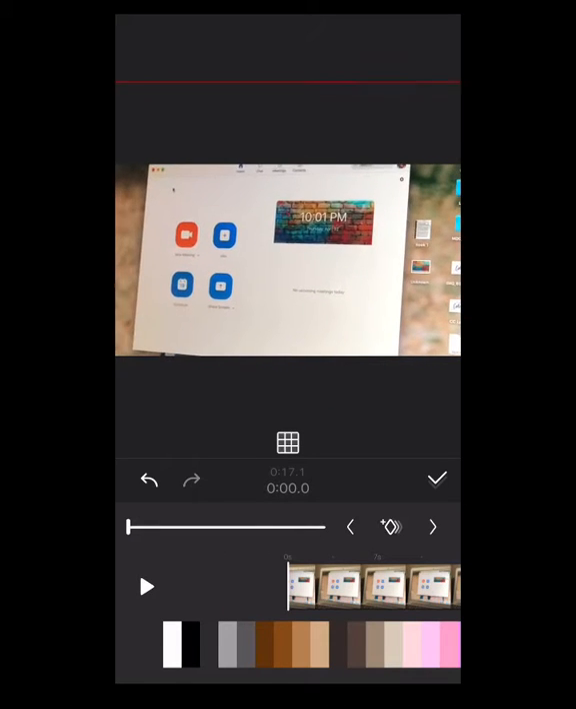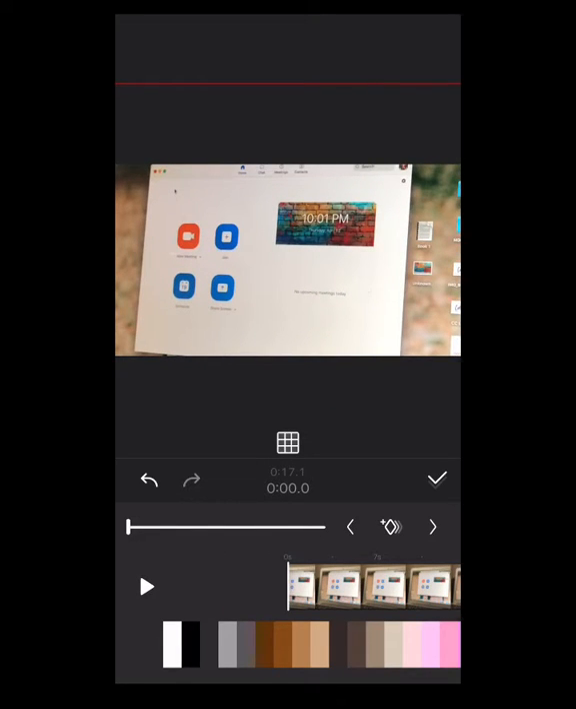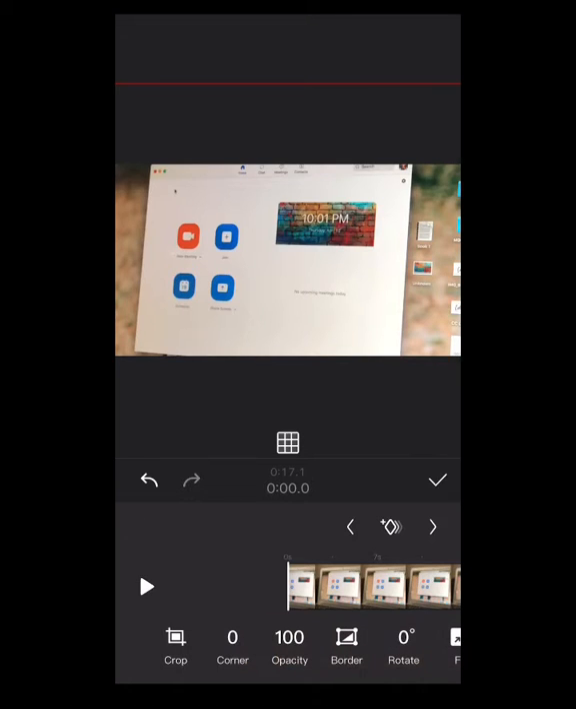And you can add a border if you want. These are all just really extras, tons of extras if you just want to go into full detail on your editing.